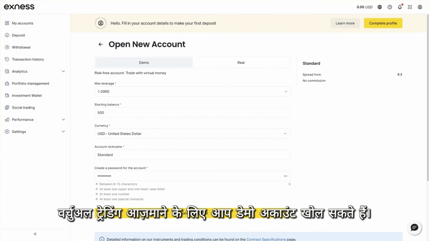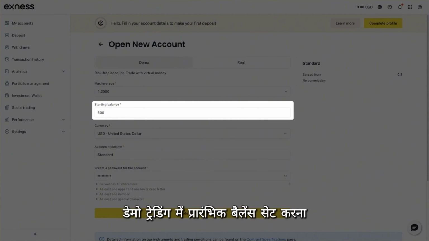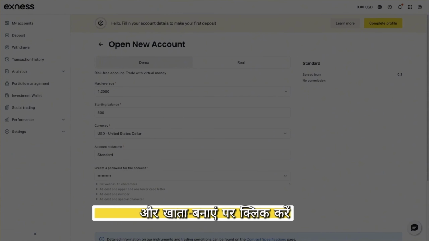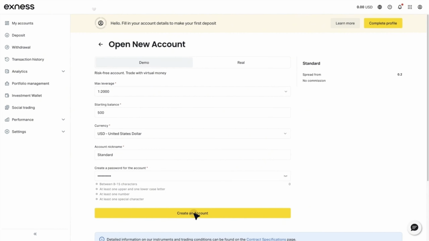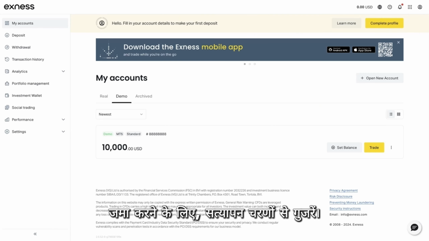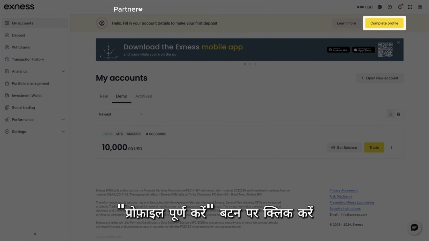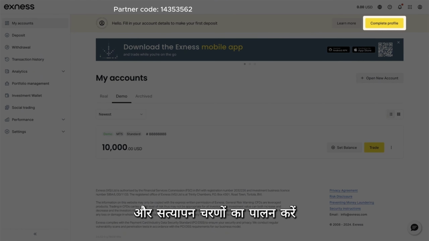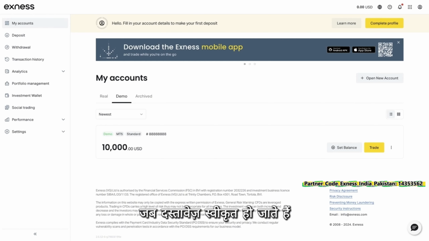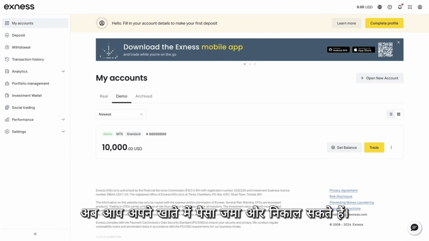You can open a demo account to try virtual trading. Set the starting balance to demo trade and click Create an account. To make a deposit, complete the verification steps. Click Complete Profile and follow the verification steps. When the documents are approved, the personal area will show that the account is complete. You can now deposit and withdraw using your account.